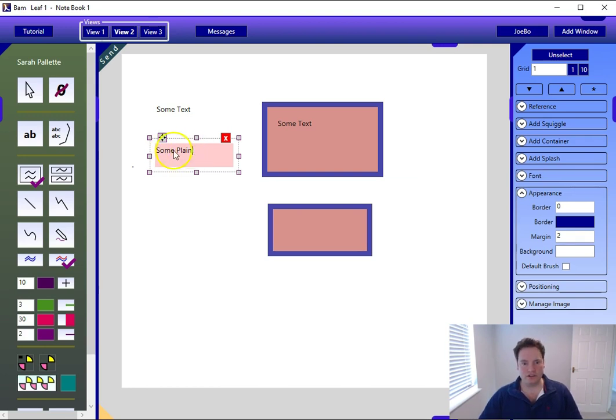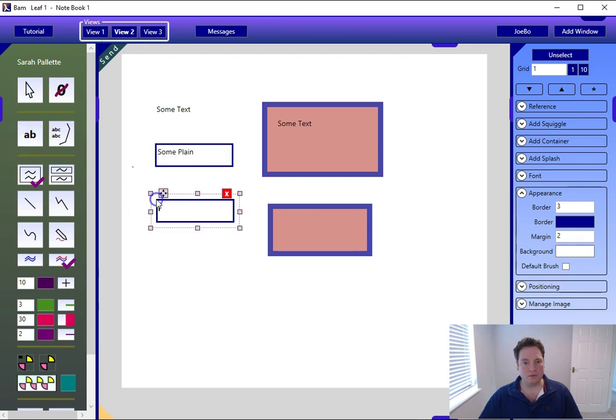Now in theory, we can change the settings of this to look like this. I'm going to change the border to three, and now it has a border just like this one. And we can make them look exactly the same. Now when I click a new one of these, it will come with a blue border now.